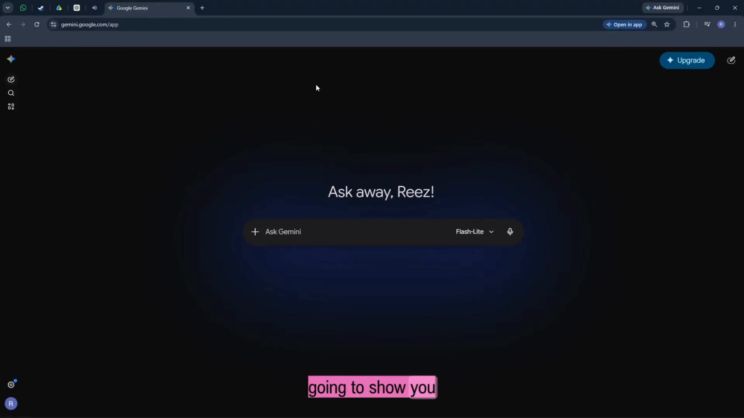In this guide, I'm going to show you guys how to connect Gemini AI with Google Apps. Let's get started. First, launch your preferred browser, navigate to the official website of Gemini, provide your credentials and log into your account. Once logged in, you'll be directed to this kind of interface.